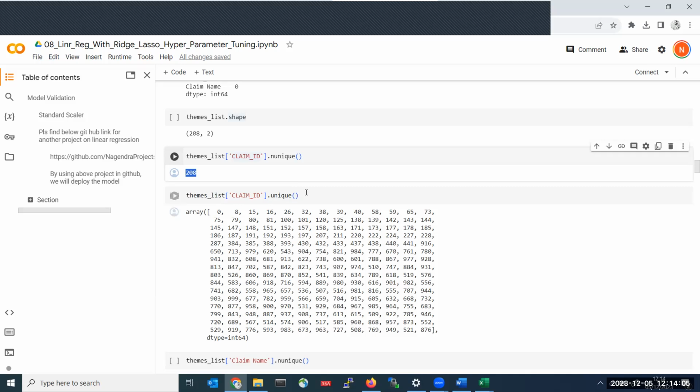Within these themes, we do have multiple products. To check how many products you do have, you just need to check the product ID nunique in our sales data set. You will understand.